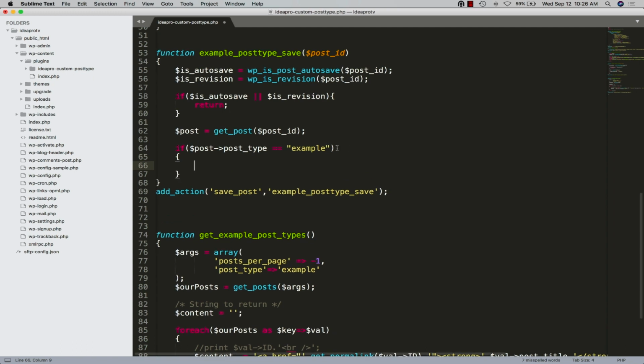The reason why we're doing that is we're not going to have custom fields for our posts and pages. If you are, then you can call that as whatever. But we're not using these custom fields on posts and pages. We're only going to use it on our example post type. So I don't want to run this part if it's a post or a page. I only want to run it if it's our example custom post type. So if post type is equal to example, then we're going to save the custom fields data.